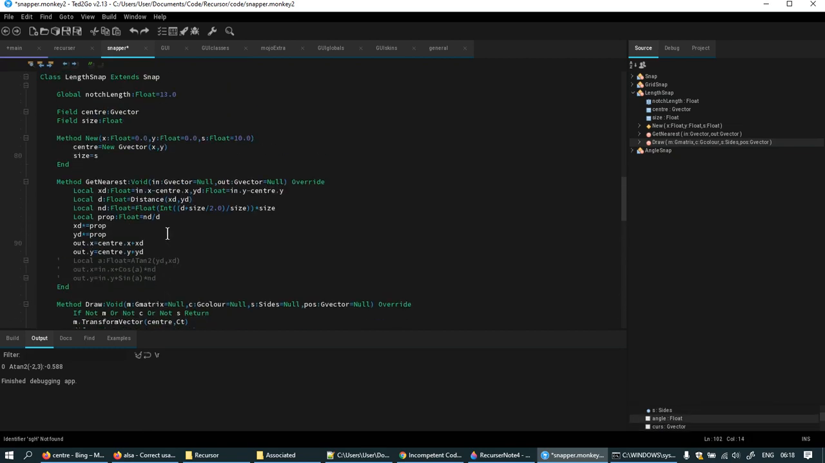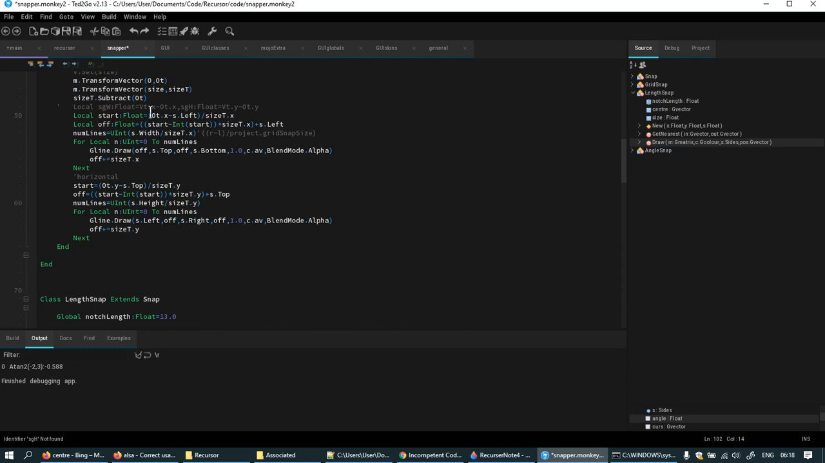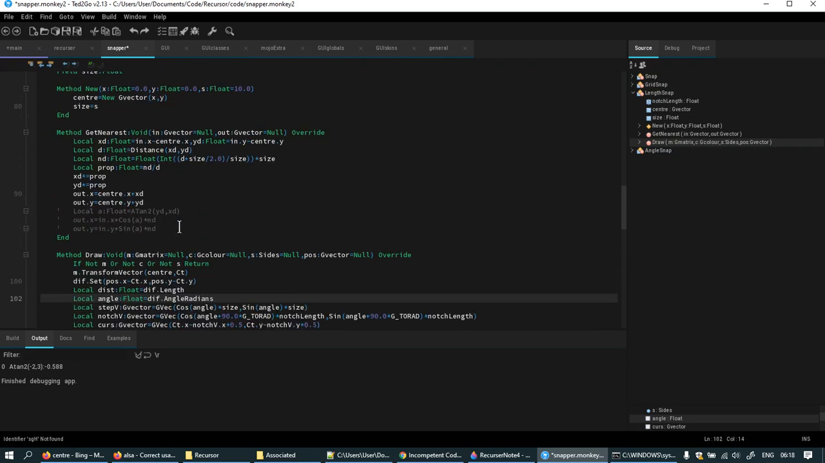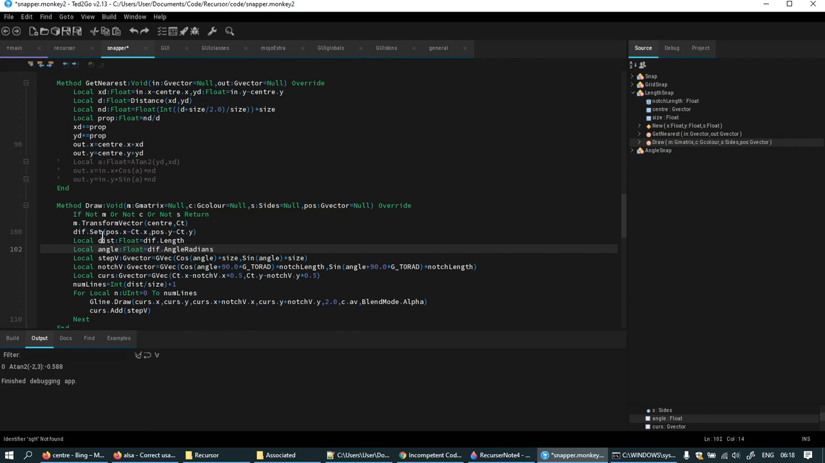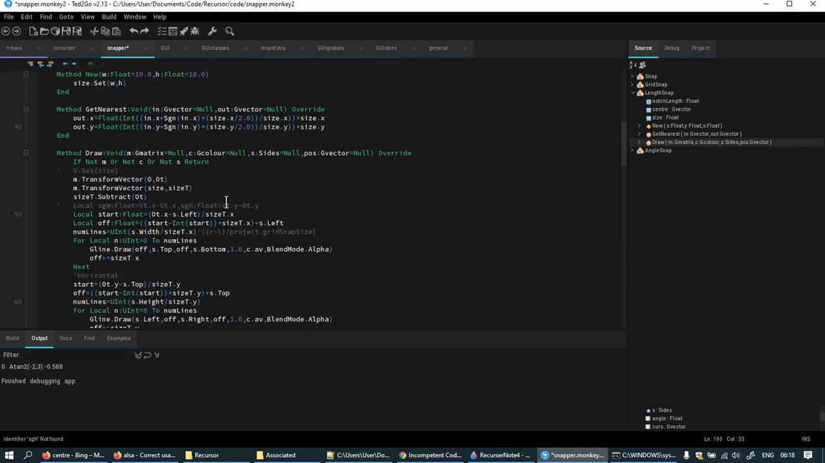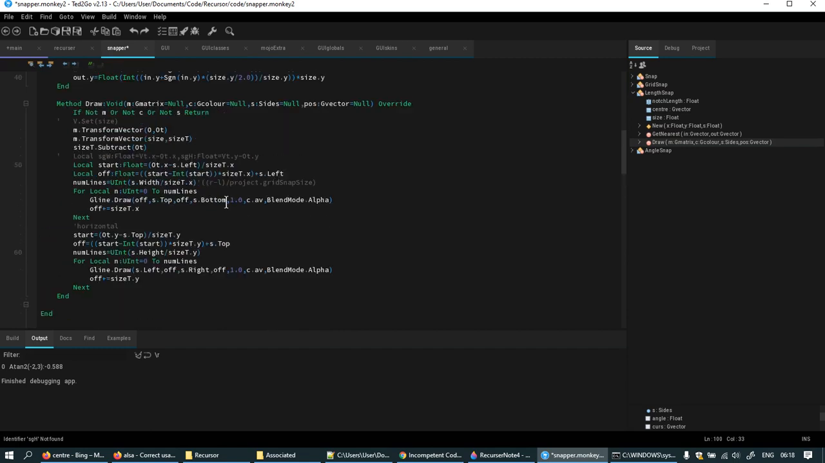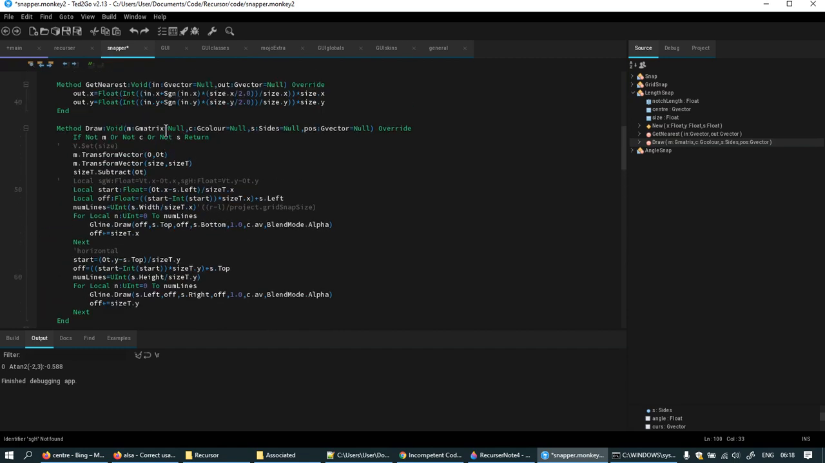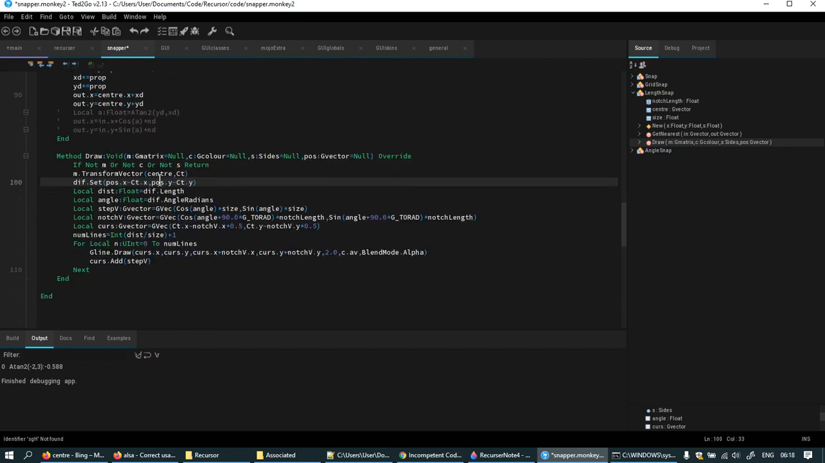So, these annoying little things, distance and angle, what is it? Is there anything here? I have start and off. Well, this is tricky. This is tricky. Draw this. I first get the origin. I don't bother getting the origin when I draw the length snap. I guess I just don't need it. I only need the center.